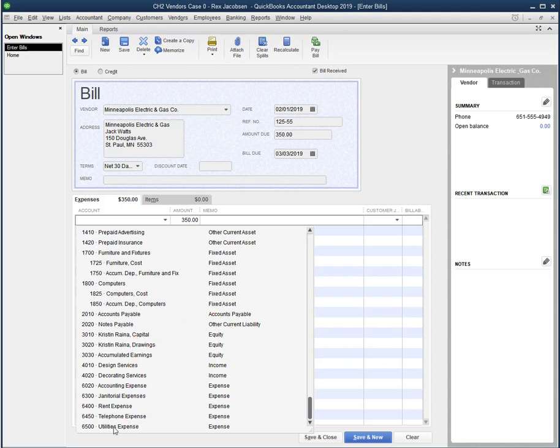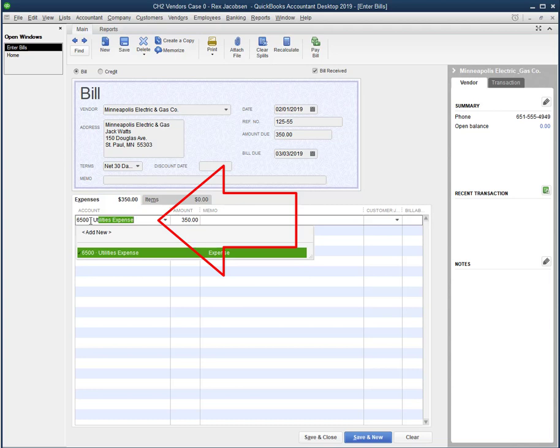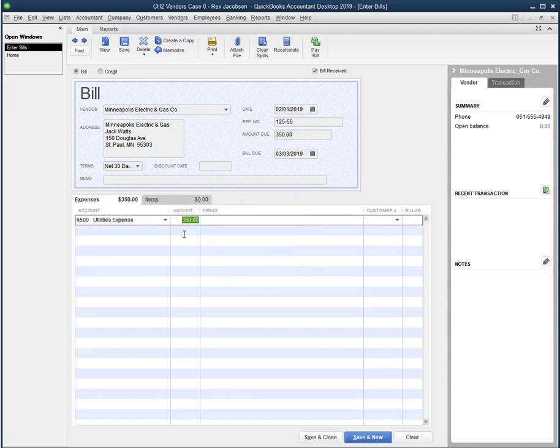I can click it, or since the cursor's in the field, I can type it. There we go. Now I can hit tab, and the transaction is done.